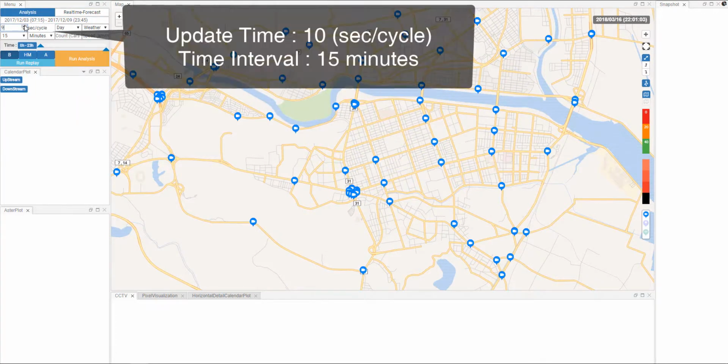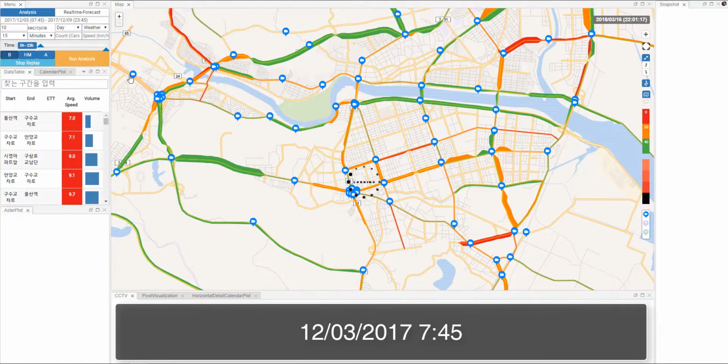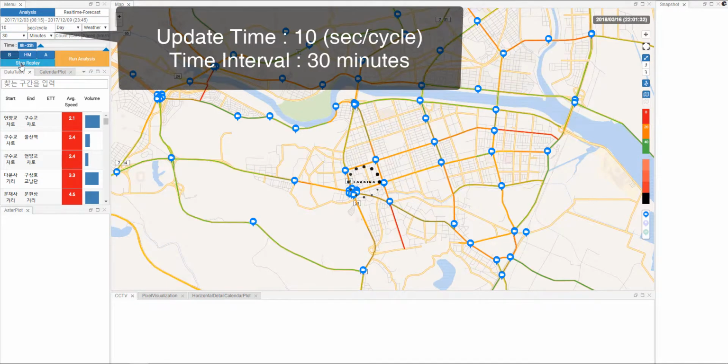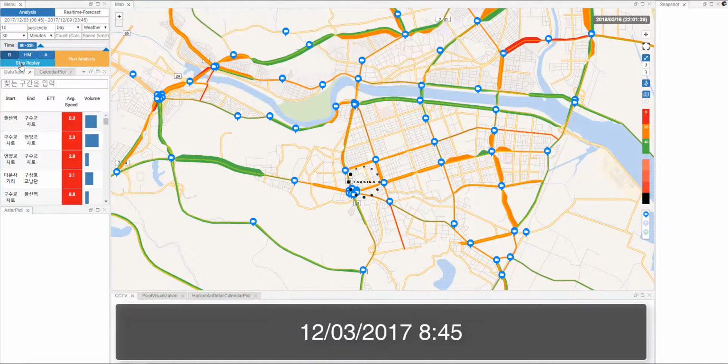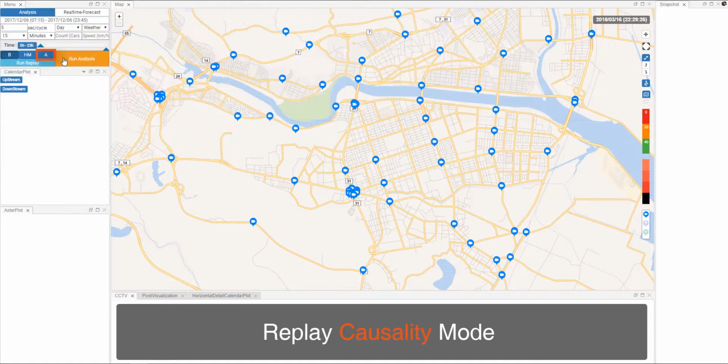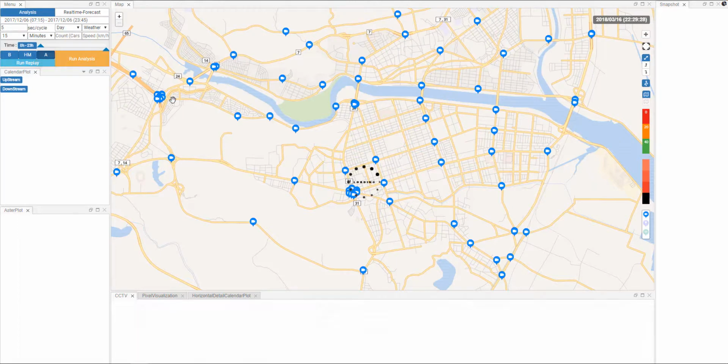VS River uses a 15-minute time interval and is updated every 10 seconds in the replay mode. The user first changes the time interval to 30 minutes for replaying. Our arrow visualization helps users investigate congestion causes and propagation directions.